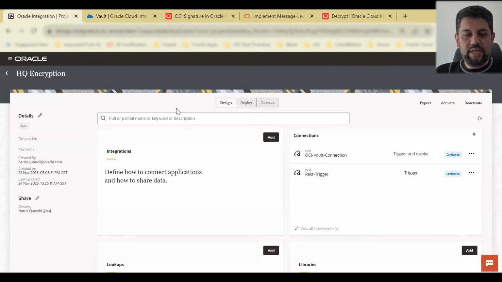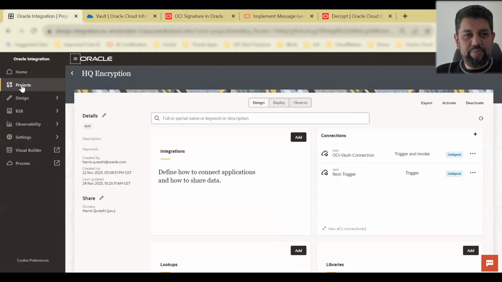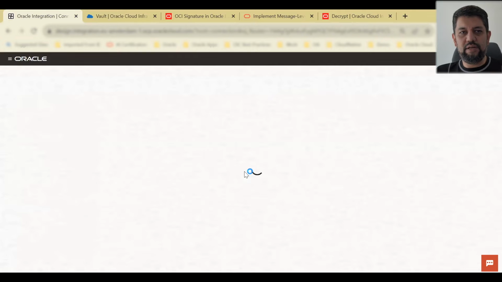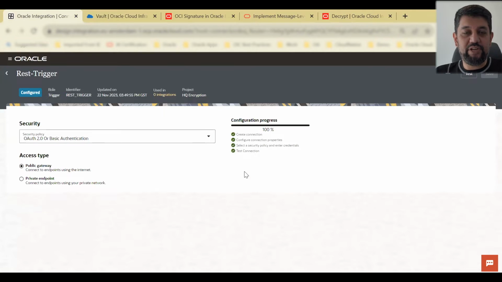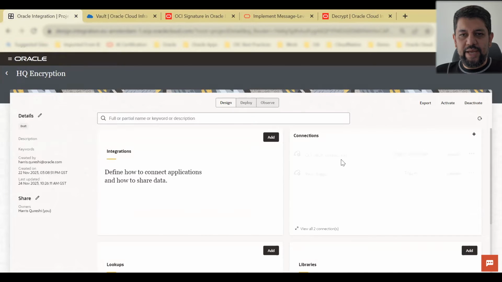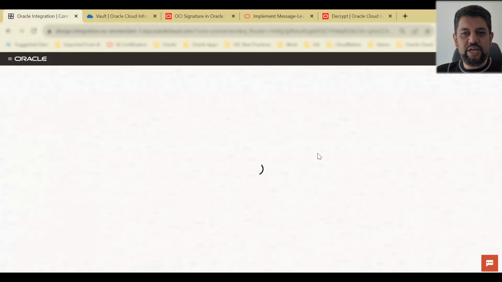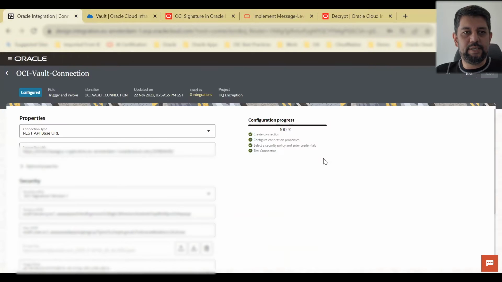Okay, now this is Oracle Integration Cloud. I am inside a project. So I have created an HQ encryption project, and I have already created two connections. The first connection is a REST trigger, a simple trigger because the API that I'm creating is a REST-based API. So I'm passing security. It's trigger-based. It can be called by OAuth or basic auth. And this is the OCI Vault connection, right?